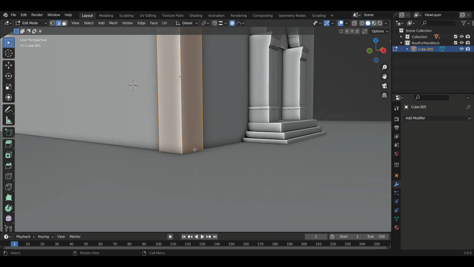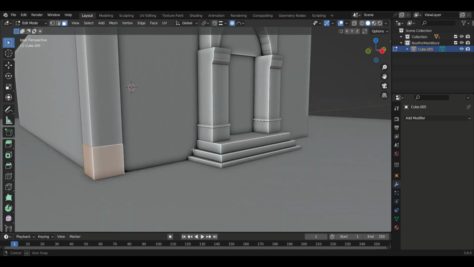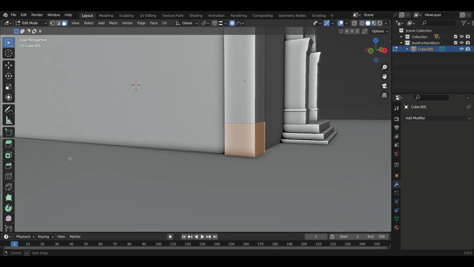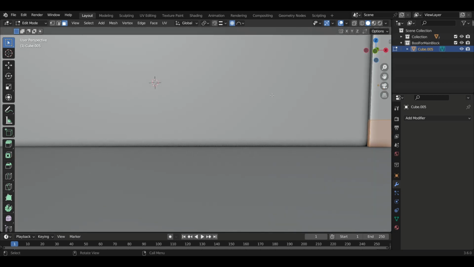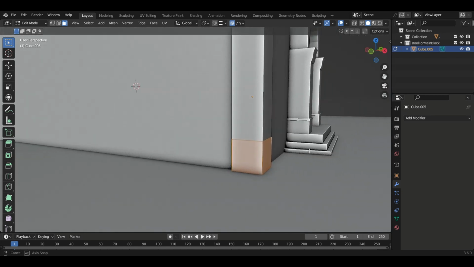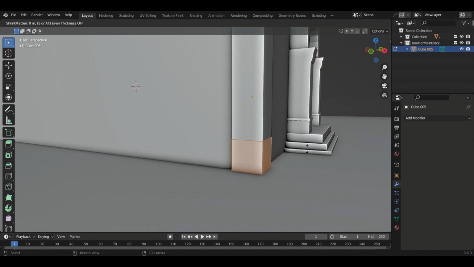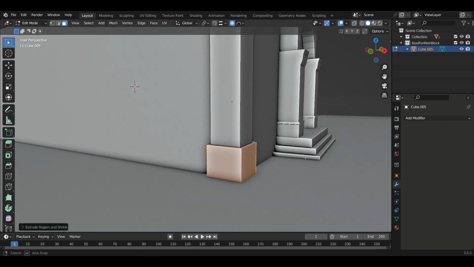Hit Tab to bring it in edit mode. Fine. Select the faces. Alt and click. So if you do one Alt and click, this entire cycle will be selected. Alt E, extrude along the normal faces. Extrude it.